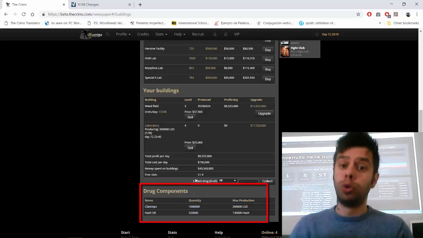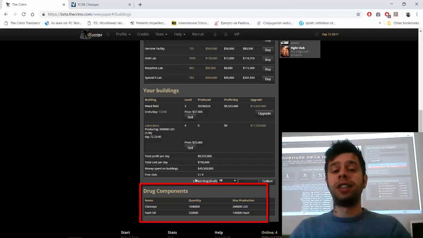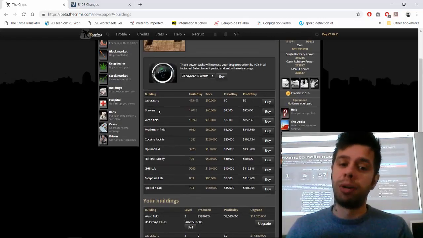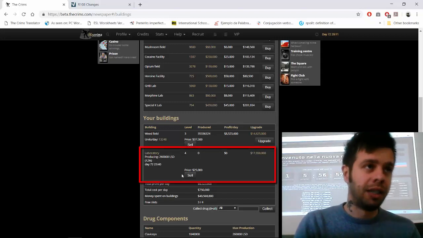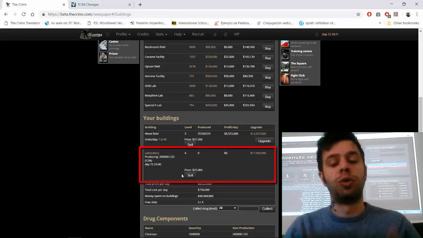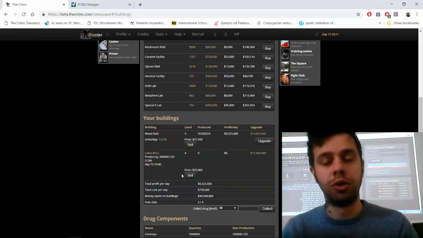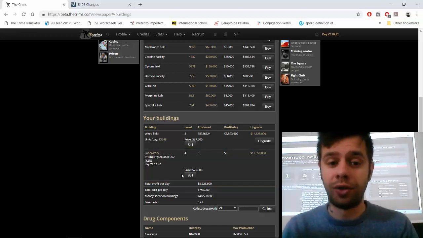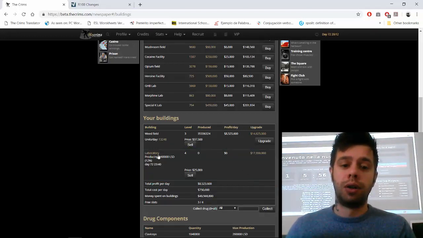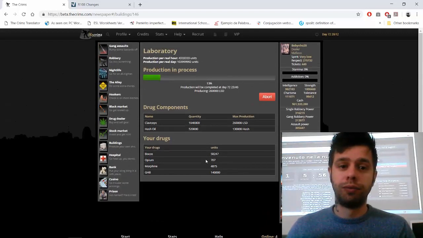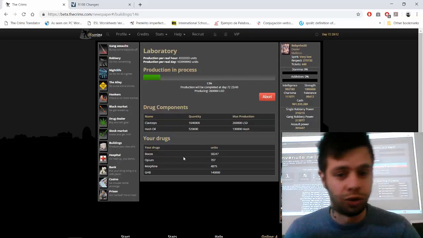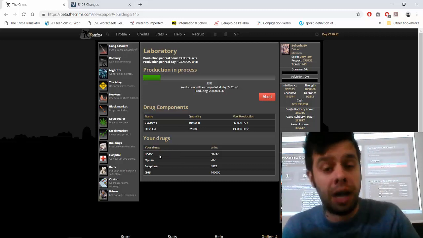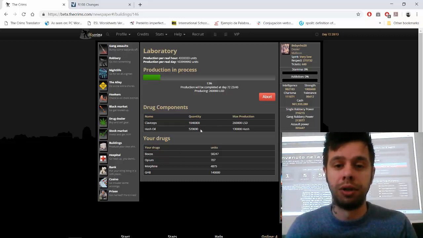In order to create the actual drug, you will have to buy a laboratory, okay? The laboratory works like a building. Basically, you need to upgrade it to produce more units of drugs and to produce them faster. So once you click on it, as you can see, you have your drug components here, and you can see all the drugs that you own a little bit down in the page.